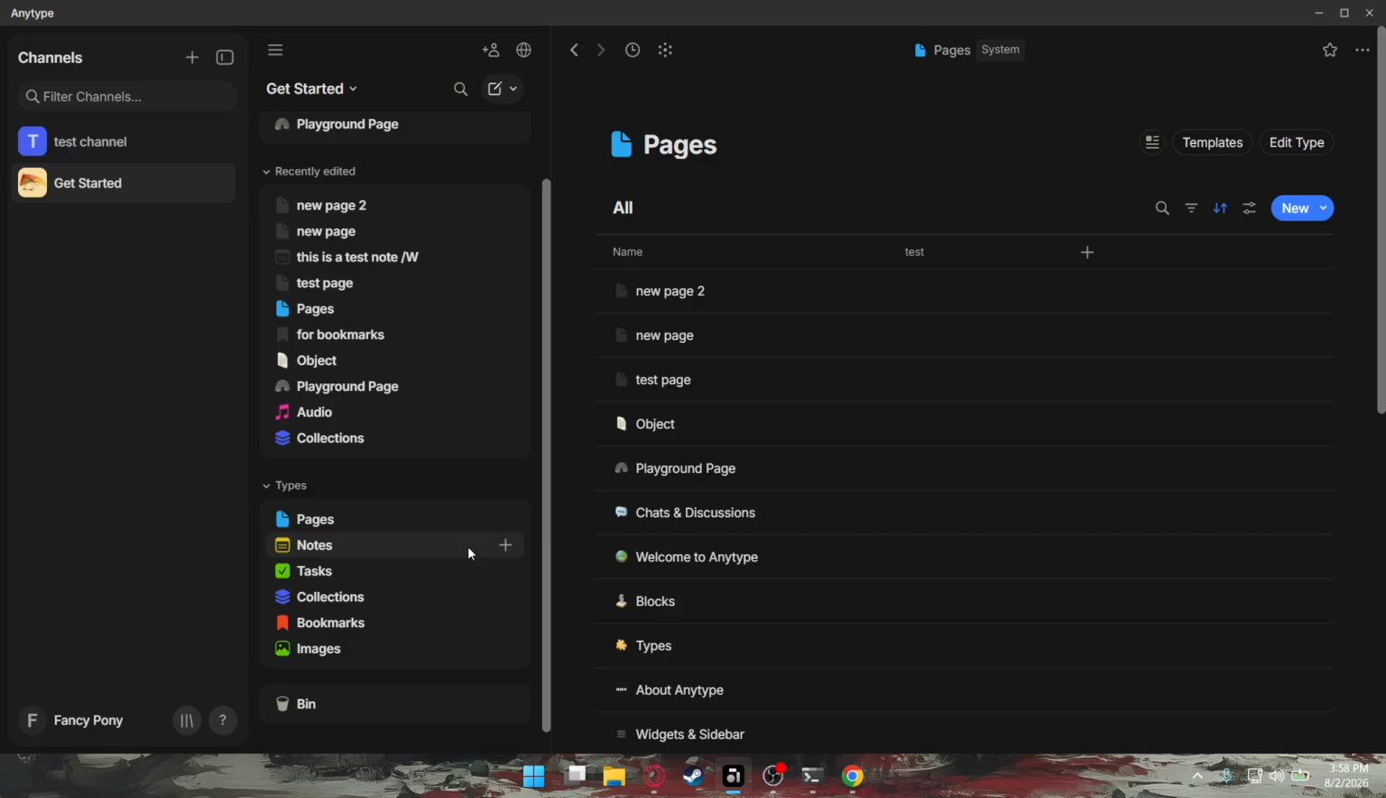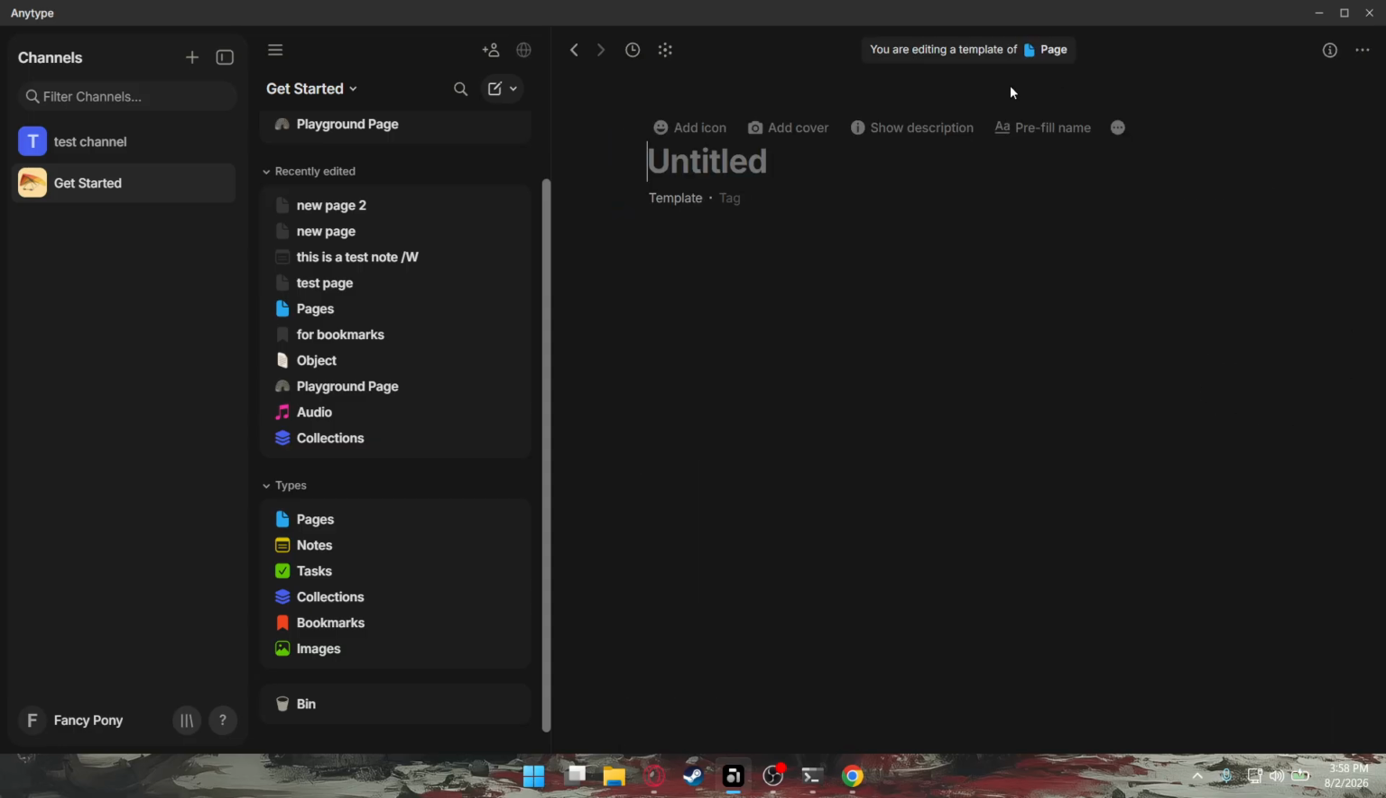Once you're there, look near the top right area of your space for the template menu option. Depending on your layout, you may also see a plus button next to the template section. Click either of these to access the template tools. This is where you'll begin building something reusable for future pages.